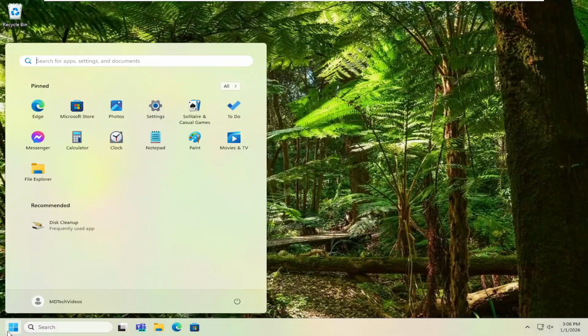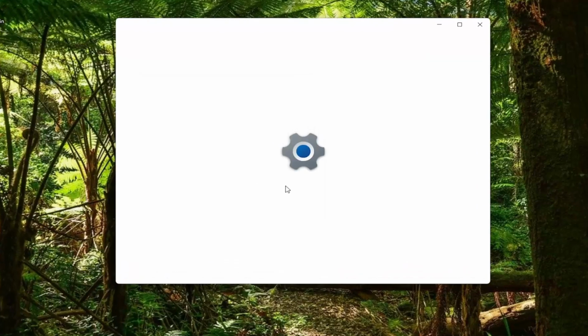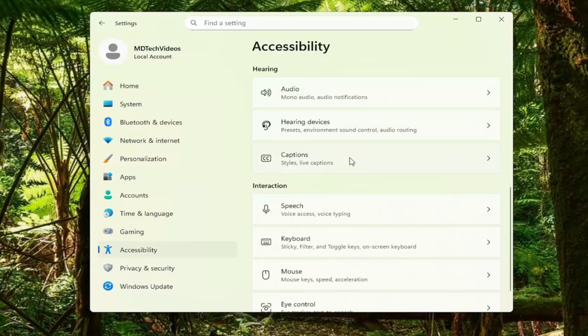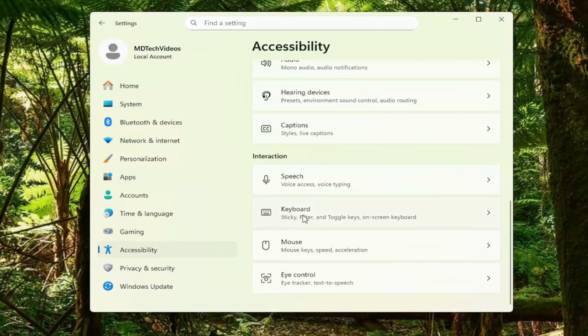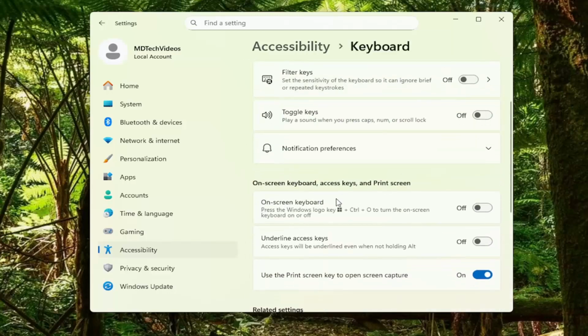So all you have to do is open up the search menu and search for settings. Best result, you come back with settings. Go ahead and open that up. On the left panel, select accessibility. And then on the right side, just scrolling down underneath interaction, select where it says keyboard. And then there should be an item underneath on-screen keyboard to go ahead and toggle this on to enable it.